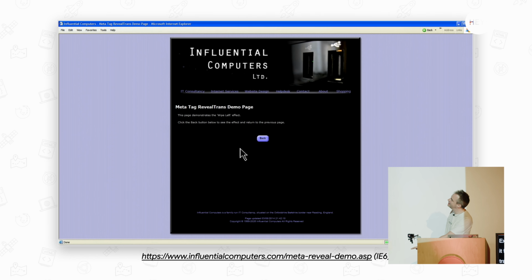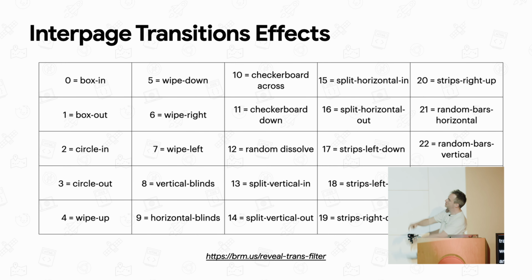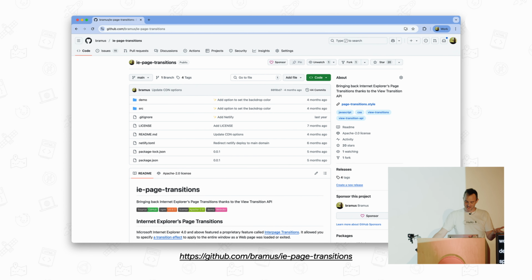And how it worked basically is it used those two meta tags that you defined on your page, and then you had a reveal transition with a specific duration, and then you gave it a transition number, and the number was one of those. So you had circle in, box out, wipe right, and if you added number 23, you got a random effect from the whole list. This was cool. So I was like, okay, let's bring the old school back. I want to have this in a browser, so I built it. It's IE page transitions.